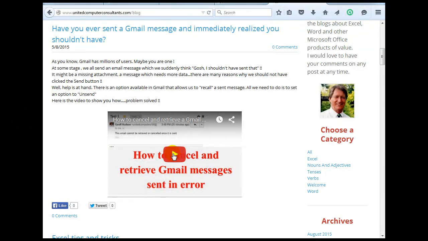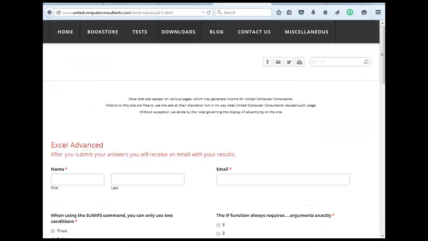Everything about this is free, and when you do submit a test here in the test area, you'll receive an email back from me which will mark you out of 100 and also answer any problems that you might have in the answers that you submitted. So try it out, no charge, no catches, it's all completely free.